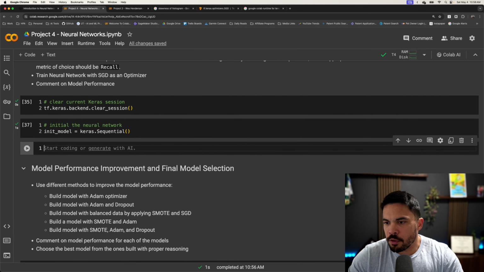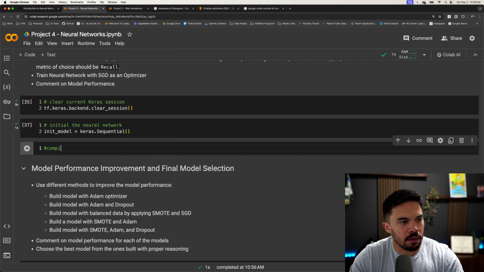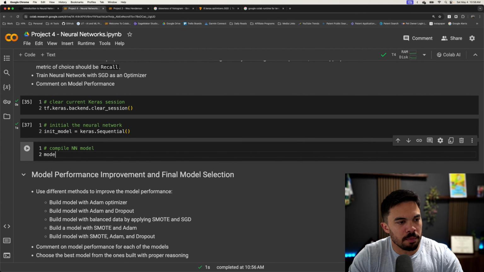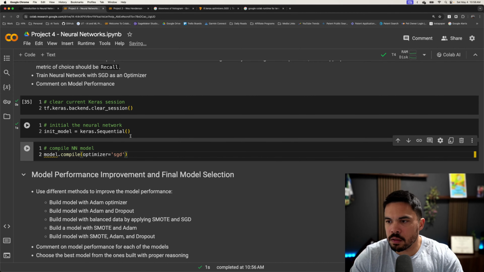Model summary. So this is binary. Okay, so then I do compile. To compile the neural network model, it would be model.compile. Yes, optimizer, SGD. Was there anything else? Oh, loss.